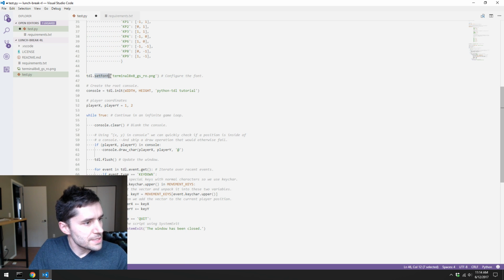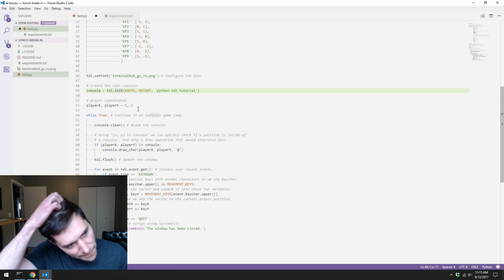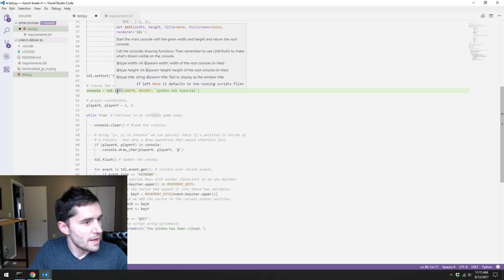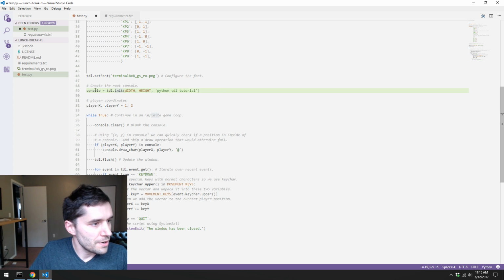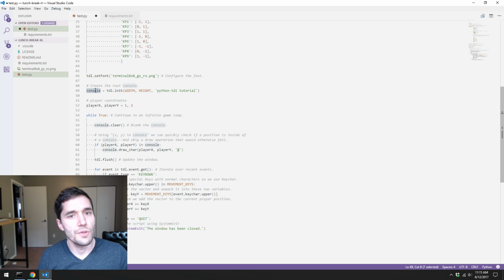And then this TDL font set, this is just a method that sets the font. This is actually called on the module itself. And then we pass in just the name of the font file. And then we do a tdl.init, which, if I recall correctly, does quite a bit of stuff. It says start the main console given width and height. So a lot of what we're going to be dealing with are these objects called consoles, and tdl.init returns us a console, which I believe is the root or main console for the window. And if we want to show text there, that's the thing that we interact with.